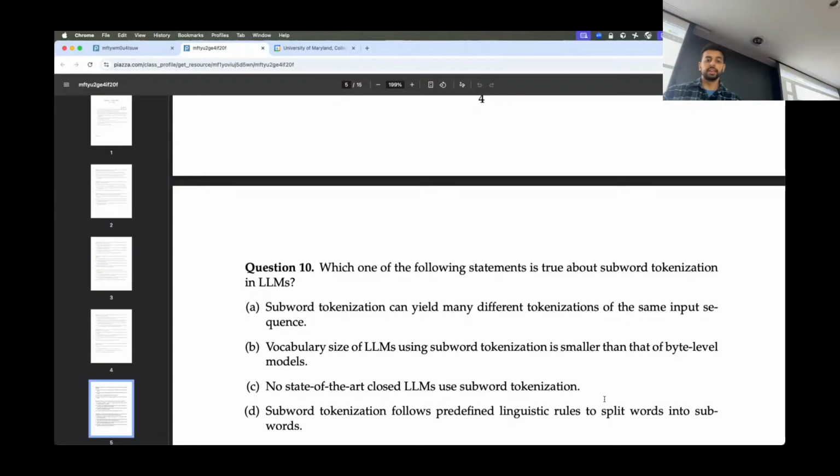Okay, so how many of you think the correct answer is choice A? All right, what about choice B? What about choice C? What about choice D? All right, so about 5 people raised their hands. This is a tricky topic. The answer is actually choice A, and we did briefly talk about this in our tokenization lecture.